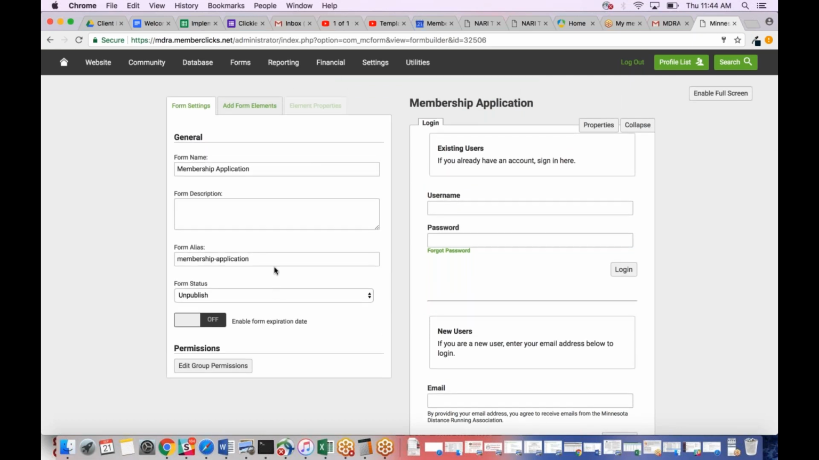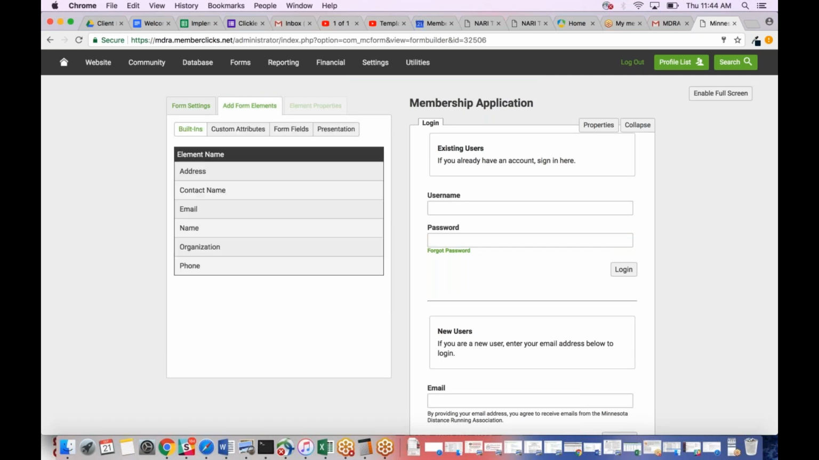So then when we're ready to actually start adding elements to our form, we're going to use the Add Form Elements tab. Now we have 4 different subtypes of form elements that we can add to our form. We have our built-in and our custom attributes. Built-in attributes, we talked about those in the database training. Those are things like organization, physical address, email address, phone number, first name, last name. Custom attributes would have been any of those fields that I would have added in addition based on what you had in your database.